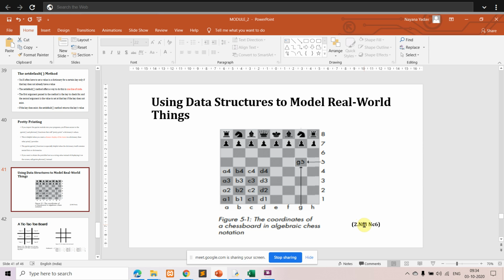To f3. F3 means which position? Over here, this particular position. And black has moved a knight to c6. C6 means where? From here it is this particular position. This is how they were playing previously, wherein each of the moves was sent in this way.